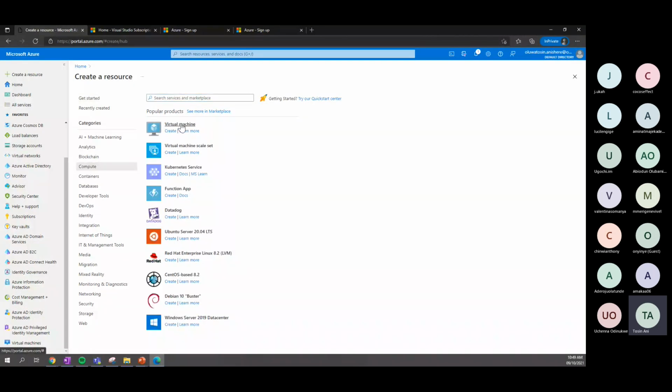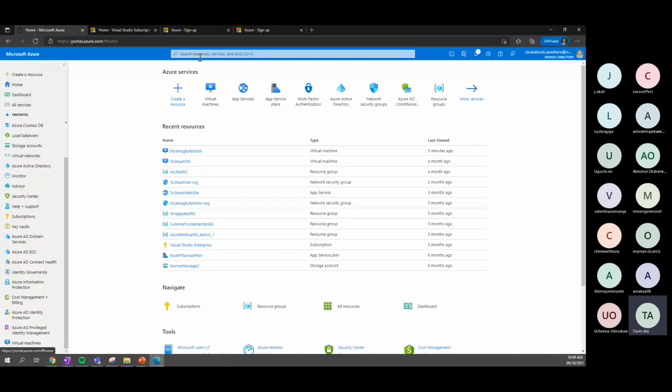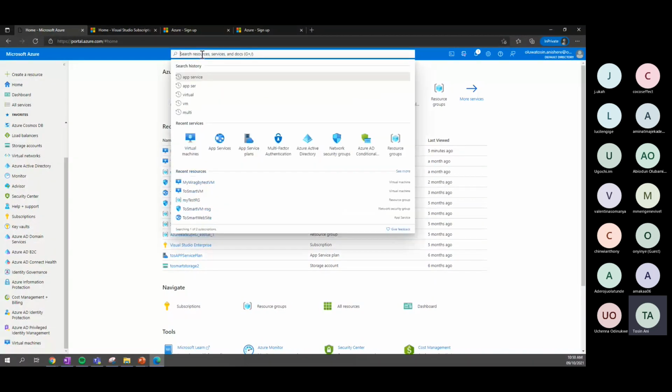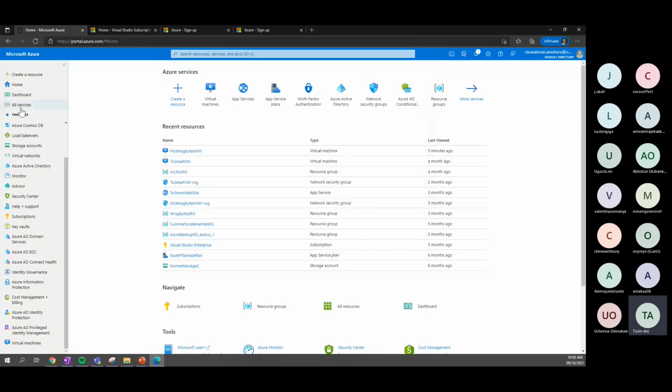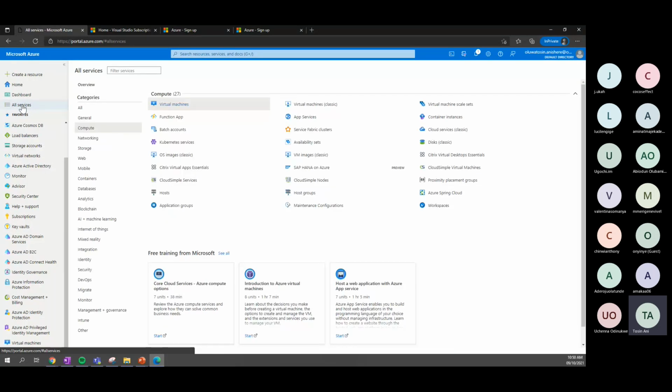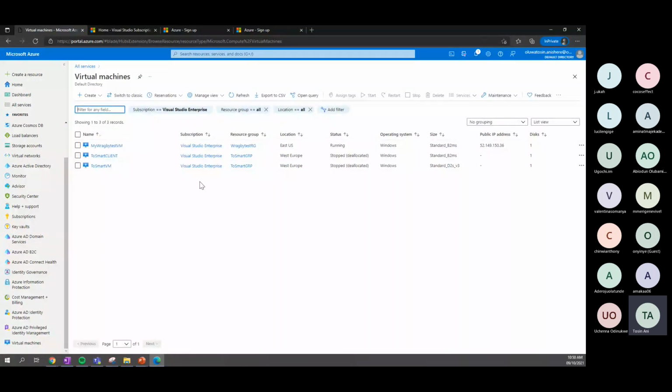I can come to compute and click on virtual machines. That's one way. From home, I can decide to go through the search bar. I can type virtual machines, but if you have already searched for it before, you would see your recent services, virtual machines. That's two. Three, I can decide, because I don't have an idea how to go, I want to go through all services, click on compute, and from compute, I click on virtual machines. Either way, it will take you to the virtual machine landing page.